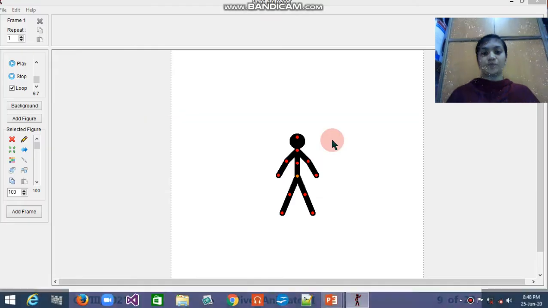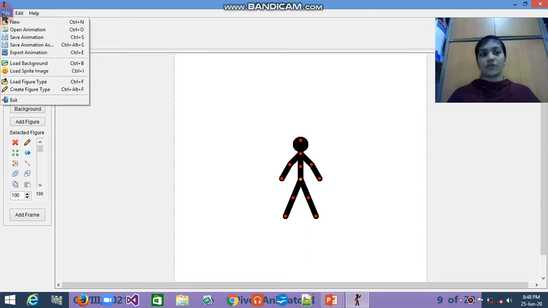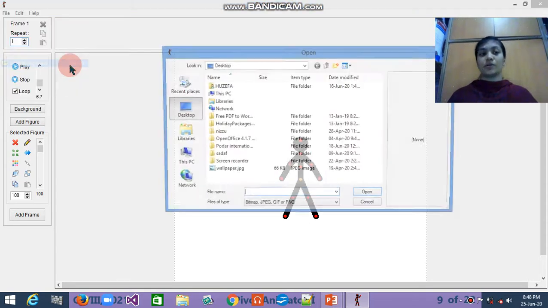So let's see. So this is your opening screen and these are the controls that we learned, 1, 2, 3, 4, 5 and 6. Now we are going to the background. So first of all, to add the background you have to go to the File menu. Then the fifth option is Load Background. You have to click on that, and the shortcut key is Control plus B. When you press Control plus B, then you can see that a screen will appear to you.